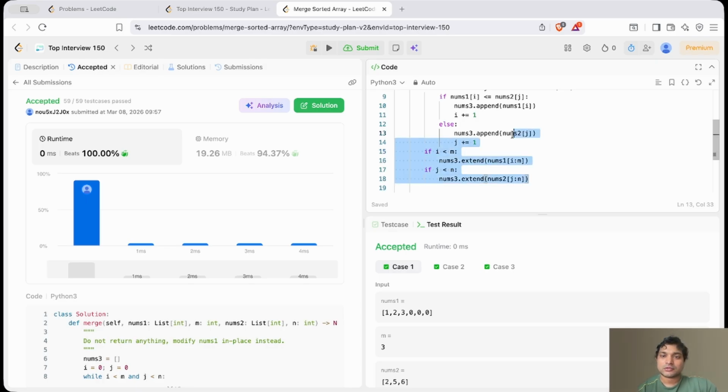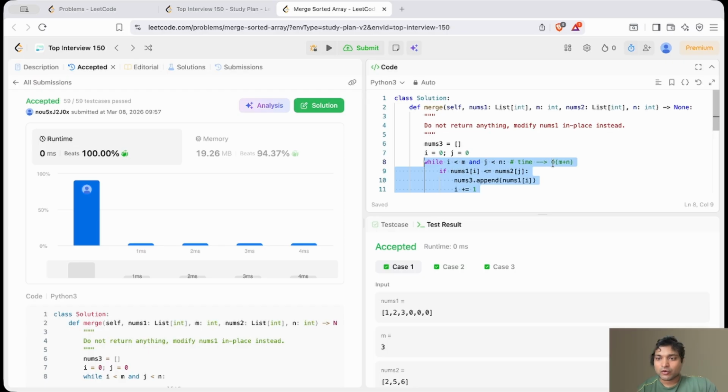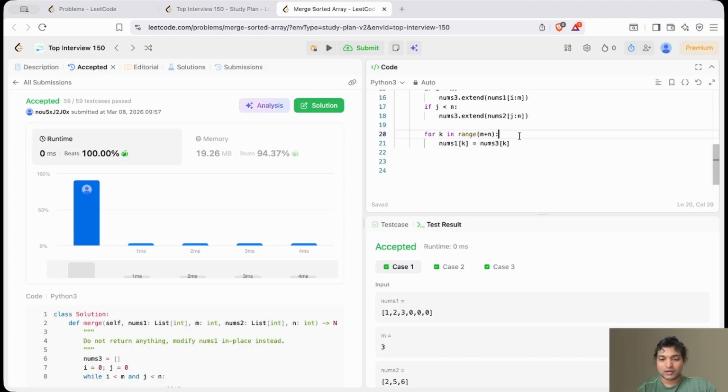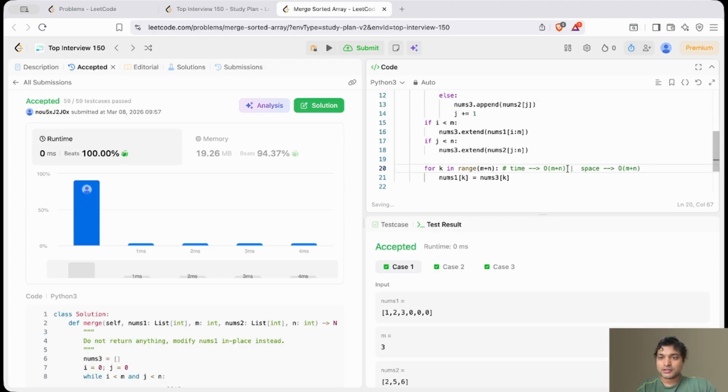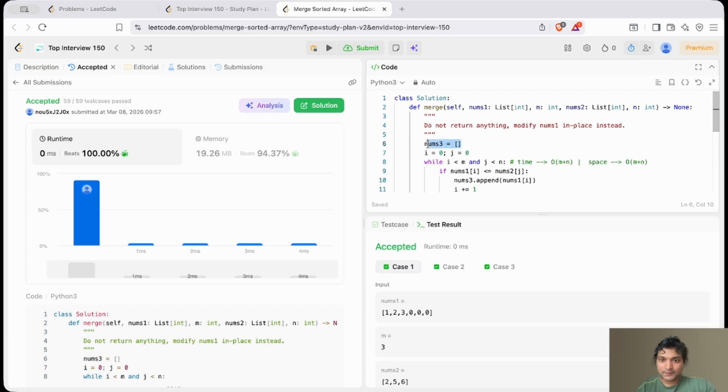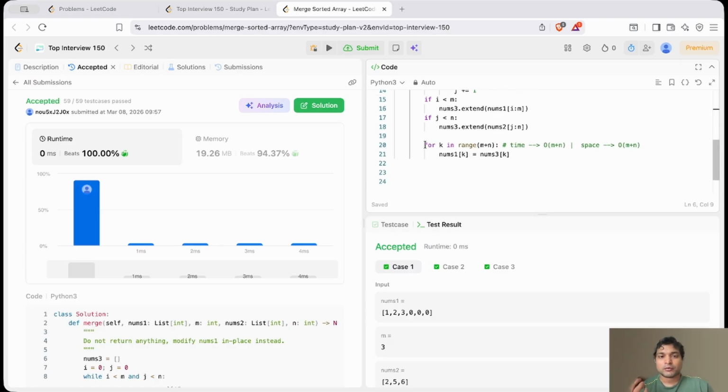So basically, this entire code is running with O of m plus n, but we are taking extra space. The space is also O of m plus n here. We are doing this and we are doing the same over here as well. That's why the time complexity is good and we are beating 100% of the people. But for space complexity, we are taking extra space for nums3 to merge the two arrays. So this is optimal for time, but not as optimal as the problem asks.